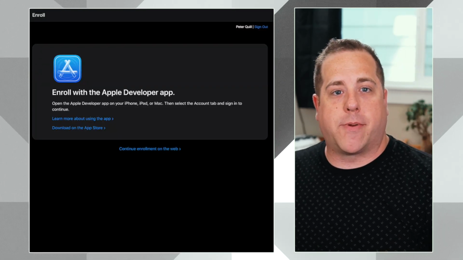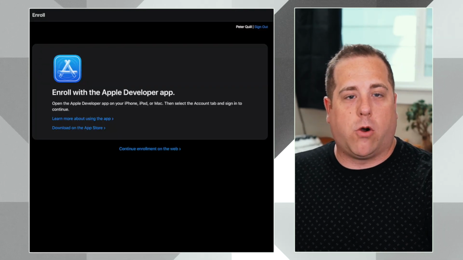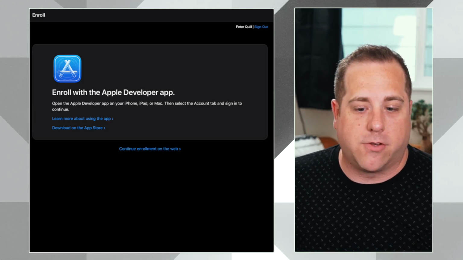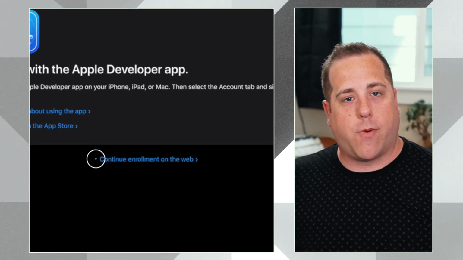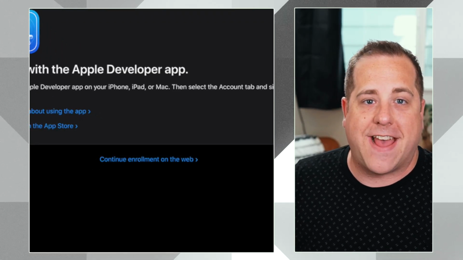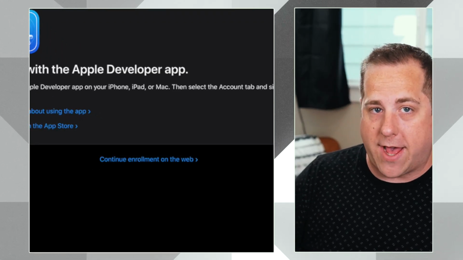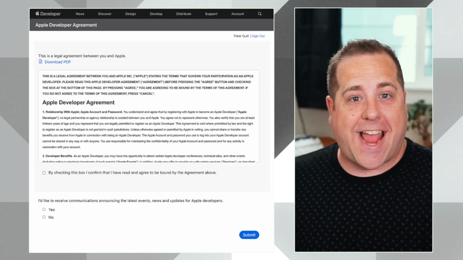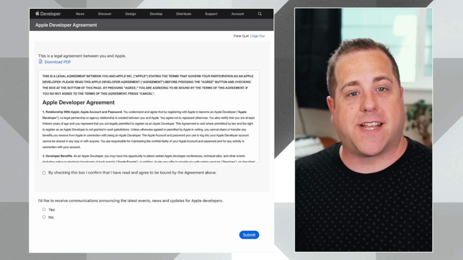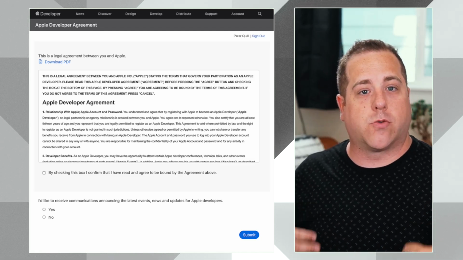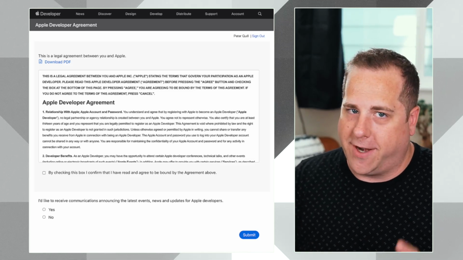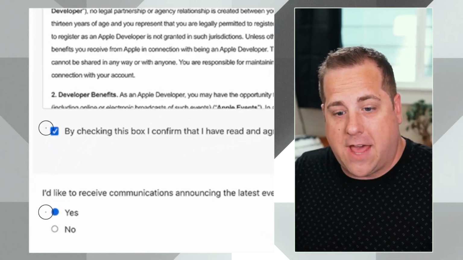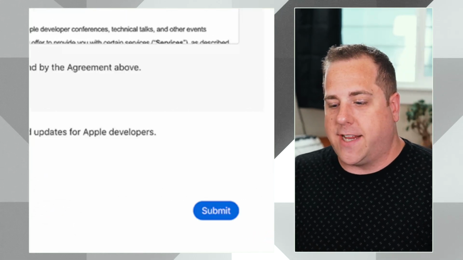The first thing you're going to be presented after you sign in is enroll with the Apple Developer app. You can do that with the App Store, download it, enroll. I prefer just to continue enrollment on the web. So when I'm walking you through this, that's what we're doing. After you decide to continue, it's going to pop up and say we have some terms. You have to agree to be a developer. So go ahead and scroll all the way down, read it word for word, because I know we all do that. And then you'll click this little checkbox and yes, and hit submit.